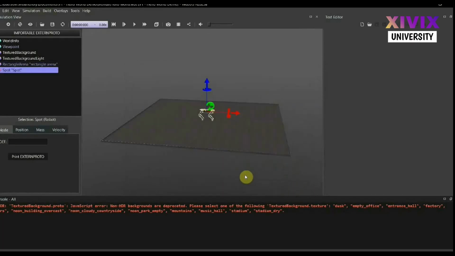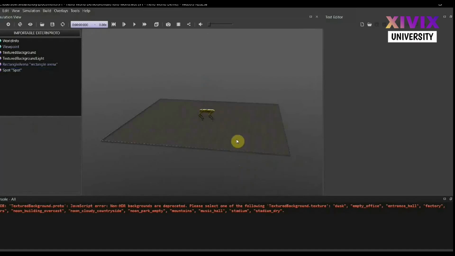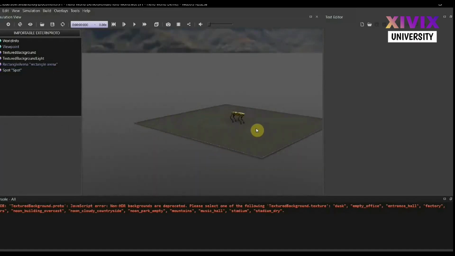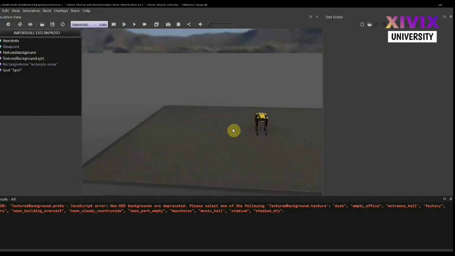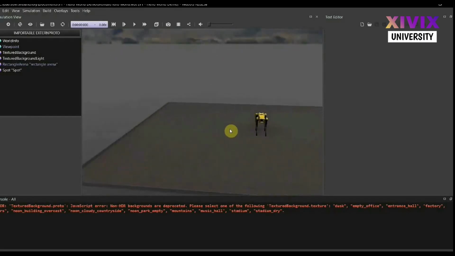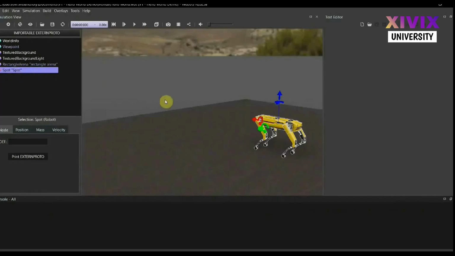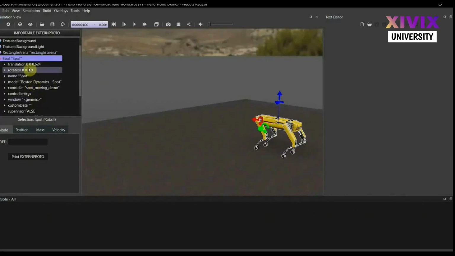So I'm going to show you how to write the most basic controller so you can understand how it actually works. But before that, you have to know some of the most basic features, like how to translate your imported robot node and more. And this is your robot node. You can just expand it to see the properties. The very first property is translation, which you can use to translate your robot in the arena, then rotation, and the name of your robot, the controller, and all that.